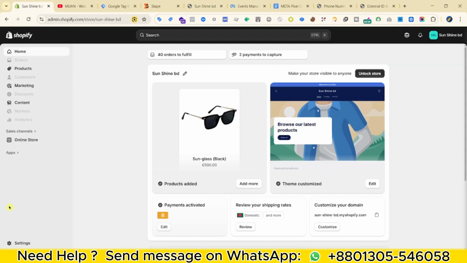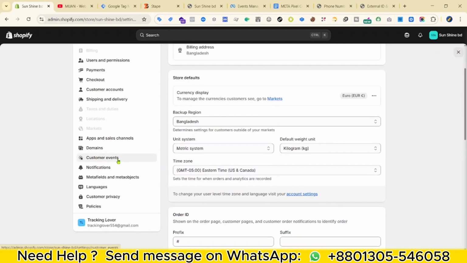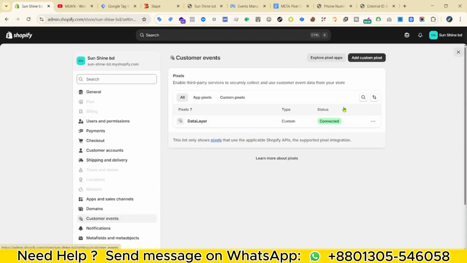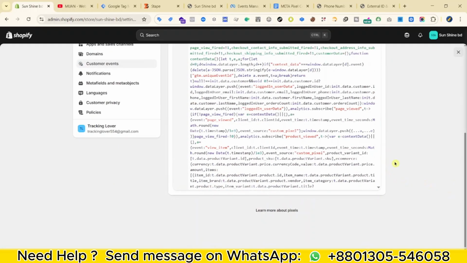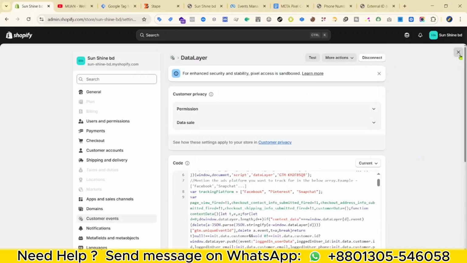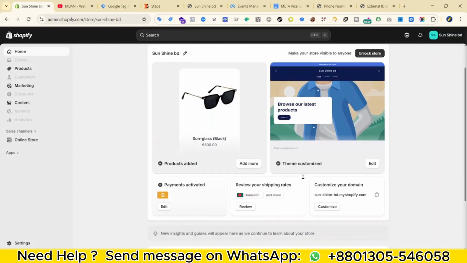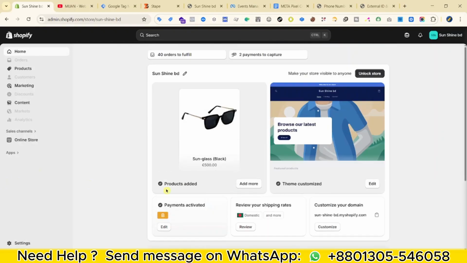To set up the data layer, first go to the Shopify backend, and from here Settings, and you will see here Customer events. Here you need to add a custom pixel and enable the data layer. You can see here is a big code. With this code I have already enabled the data layer, so I'm not going to show you how to enable it. I already made a video about it. So the data layer is done.